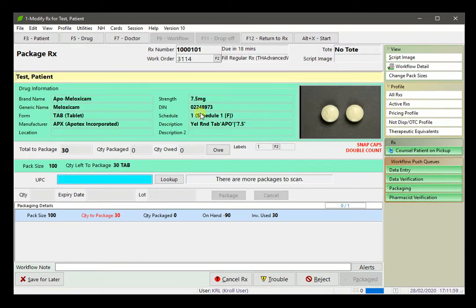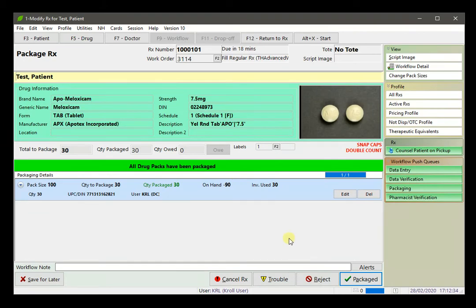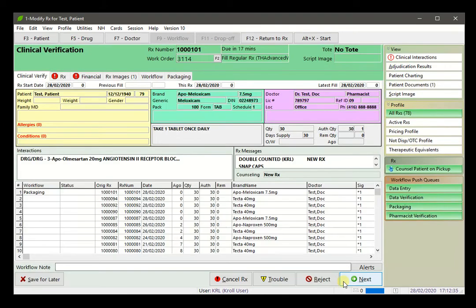This is where I see the drug information, including the image of the tablets. I also have the information of how many tablets I need to package, and also if the patient I'm working on is a SNAP-CAP patient, and if the drug I'm dispensing requires double count. I can go ahead and enter my UPC number in here. Once I click Lookup, it will then allow me to enter my lot number and expiry. I can go ahead and do that if I want to. Once I click Package, I will be prompted to re-log in with my username and password to ensure that I have double counted my prescription. Once I click Package, the prescription then moves on to the next step, which is the clinical verification step.